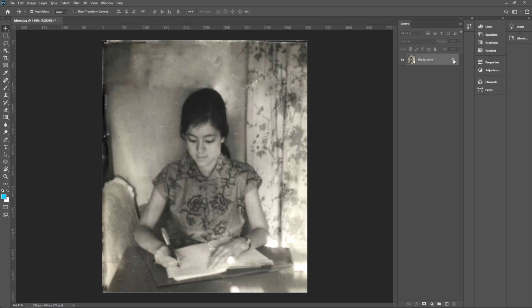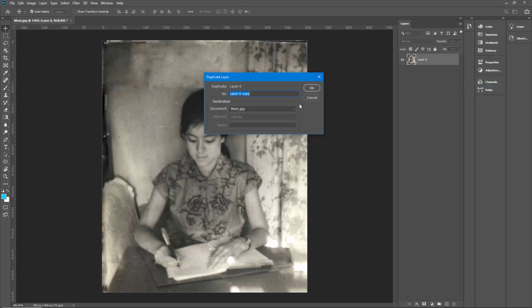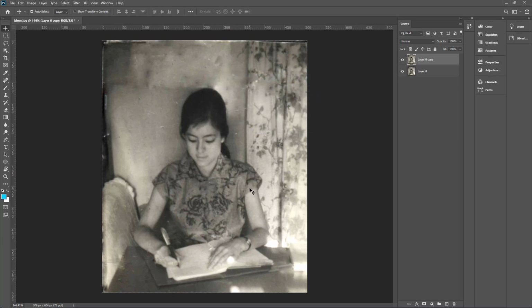Okay, so now what I'm going to do is unlock this layer and then make a duplicate layer of it, just like this. So now I want to color things. Let us just start with her shirt. I guess it's something like a dress. I don't know what that is. But anyways, I believe that this is supposed to be red.